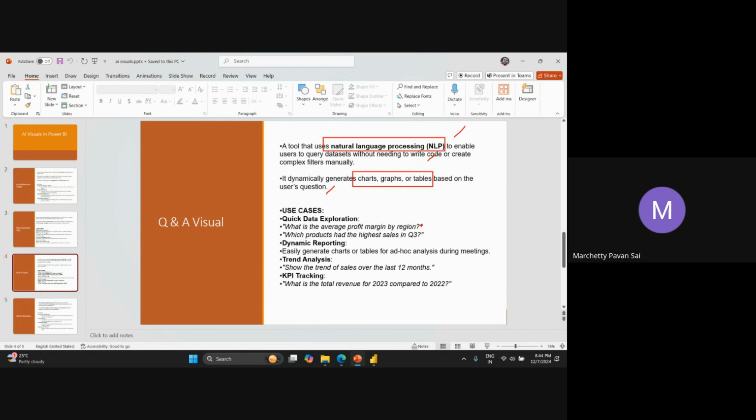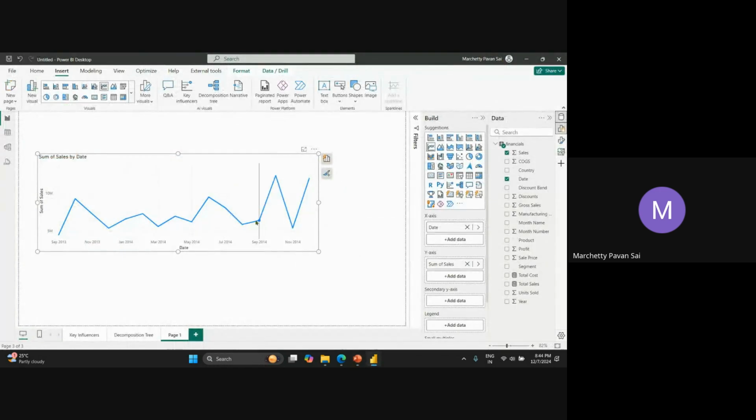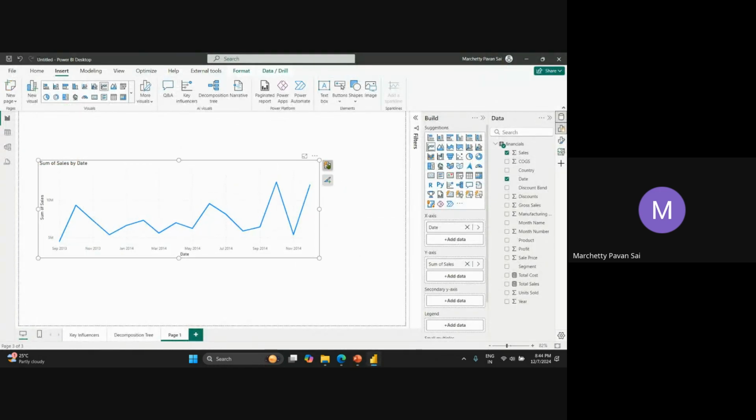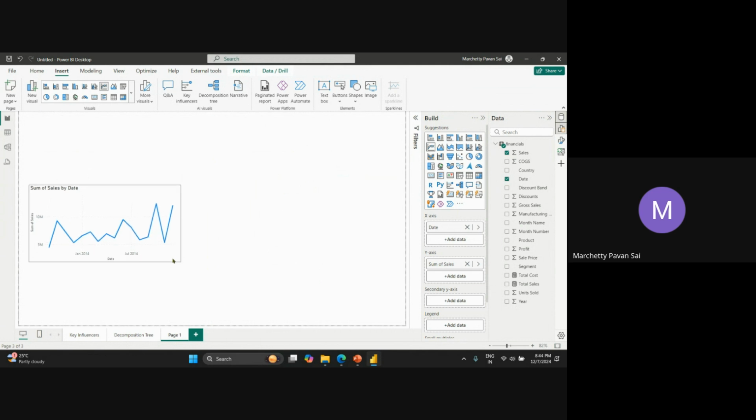For example, what is the average profit margin by region? Which products have the highest sales in this particular quarter? For ad hoc analysis, trend analysis or KPI tracking, all those things, this Q&A visual can help you quickly, right? So I'll take one more example related to the Q&A visual.